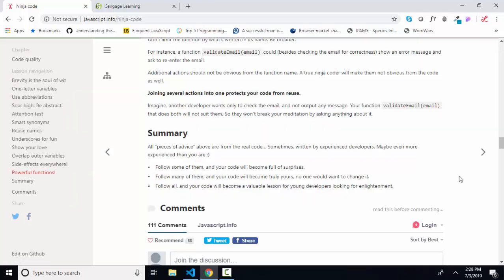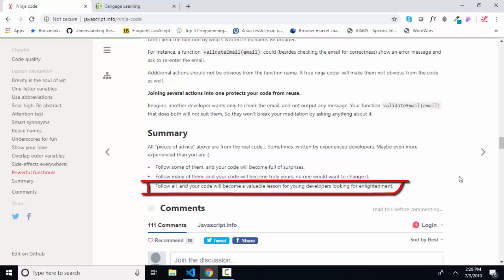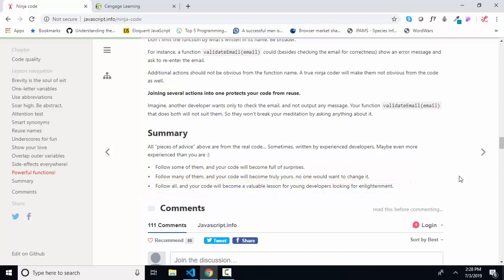And in summary, follow all of these rules and your code will become full of surprises. Follow many of them and your code will become truly yours. No one would want to change it. Follow all and your code will become a valuable lesson for young developers looking for enlightenment.